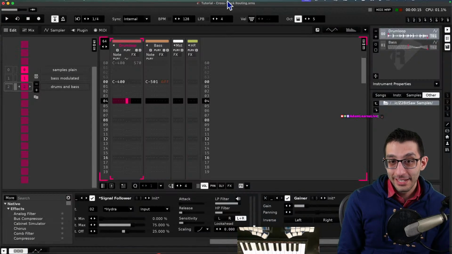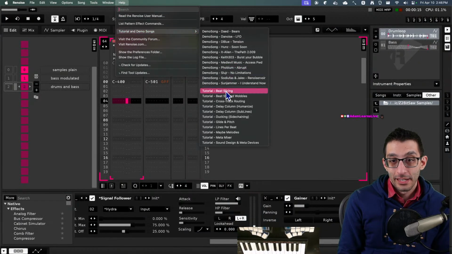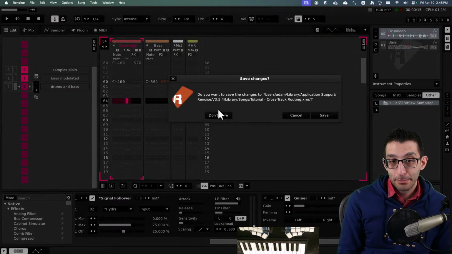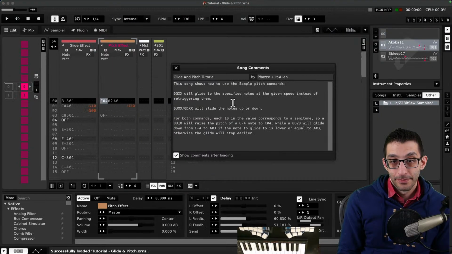Okay, so what else is here that I haven't looked at? Glide and pitch. This would be helpful. How to use sample pitch commands. OGXX will glide to the specified notes at the given speed instead of re-triggering them. And this will slide up or down. For both commands, each 10 corresponds to a semitone. Okay, interesting.